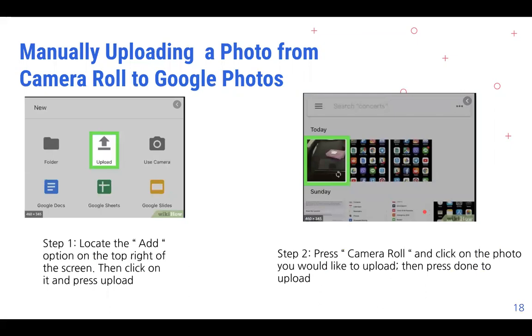Manually uploading a photo from Camera Roll to Google Photos. So the first step is to locate the Add option on the top right of the screen. Then click on it and press Upload. And the Upload button looks like this. The second step is to press Camera Roll and click on the photo you would like to upload. Then press Done to upload.